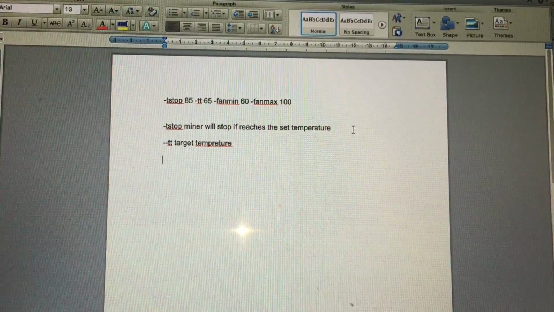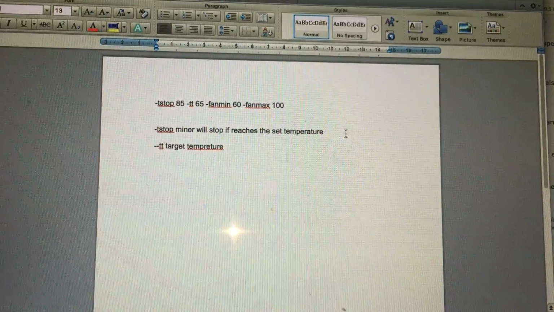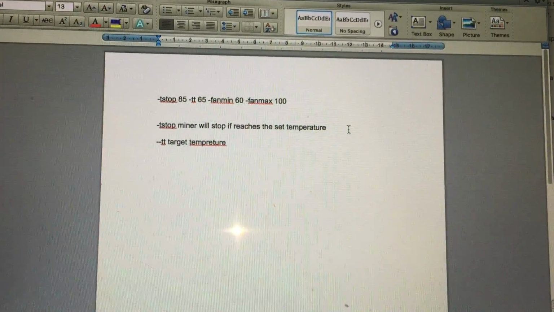But remember guys, we gotta keep the rigs very nice and cool, especially in the summer, so we can prolong their life.